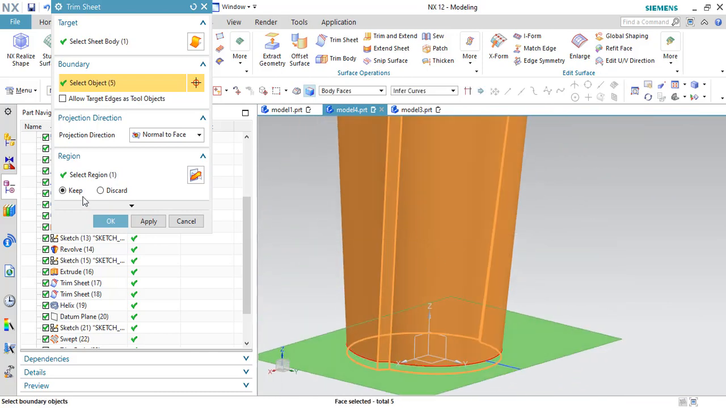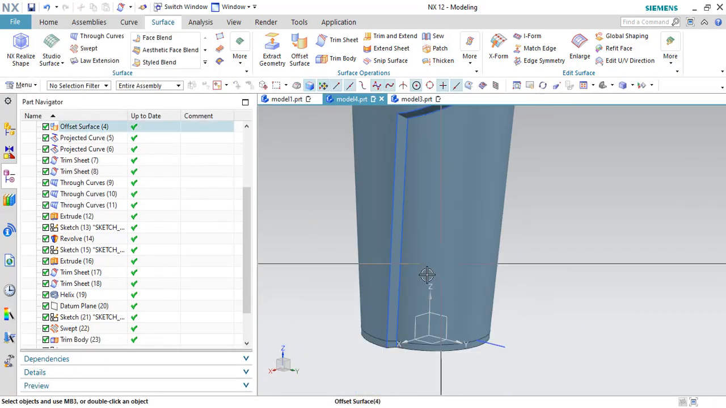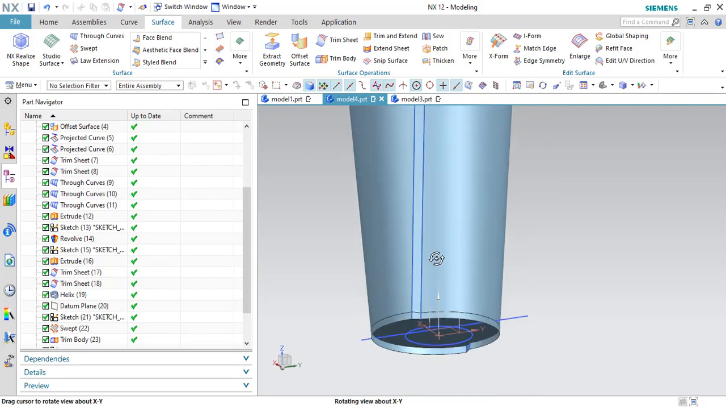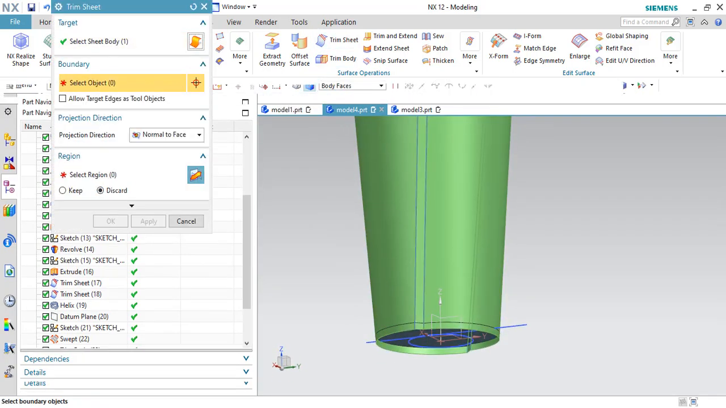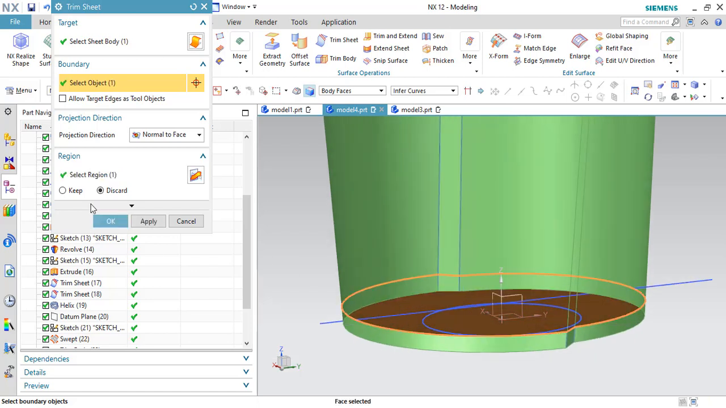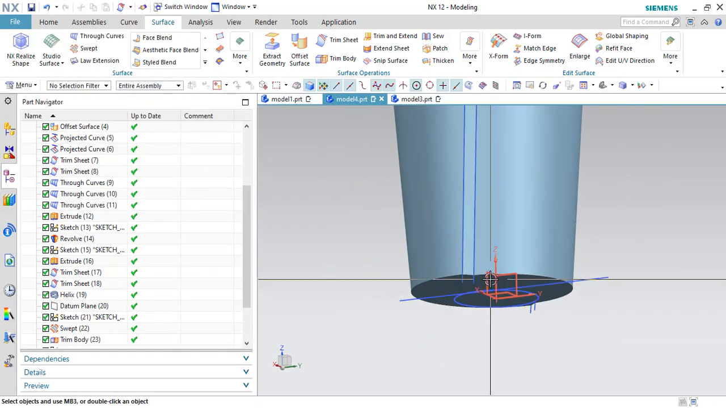Okay, now let us discard this. So as you can see here, it is trimmed. Now I want to trim the extra portion, bottom portion, using this. Should be kept.